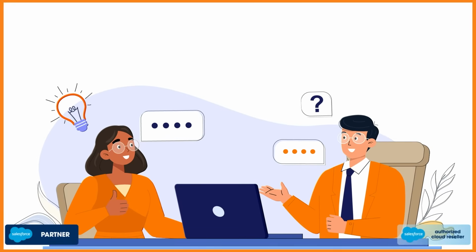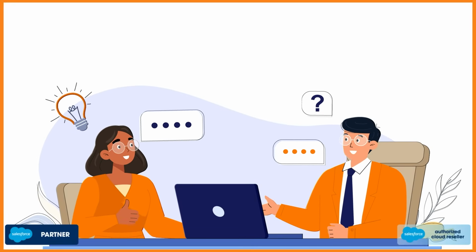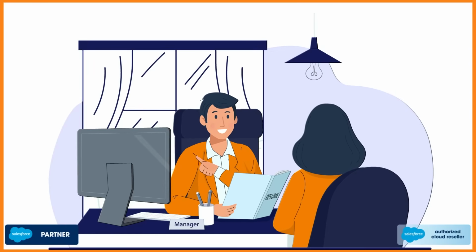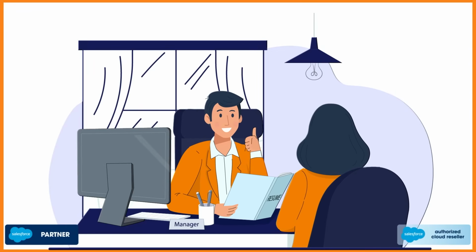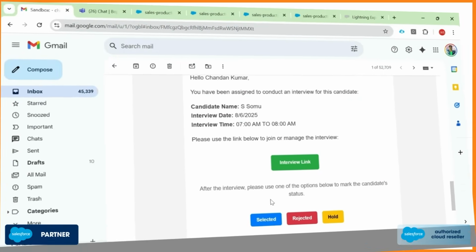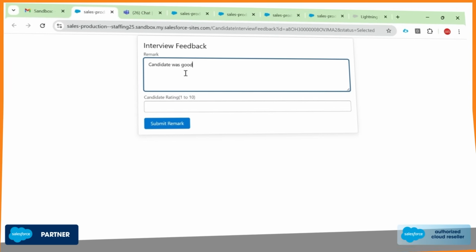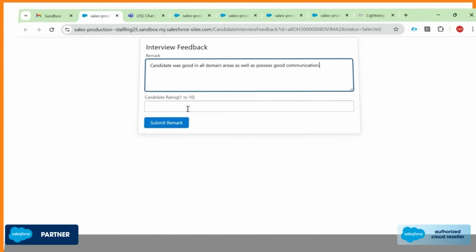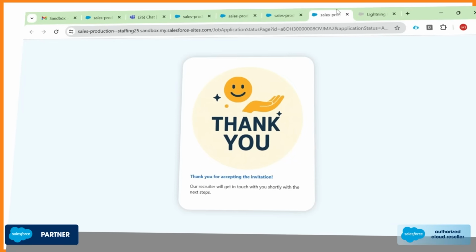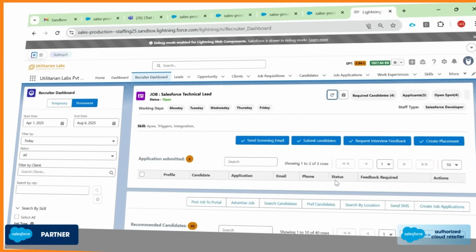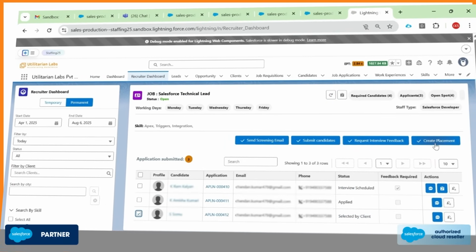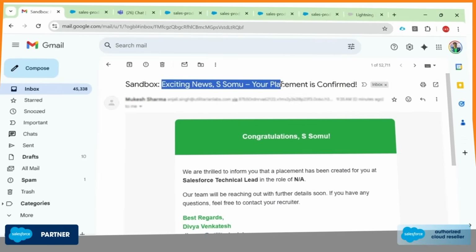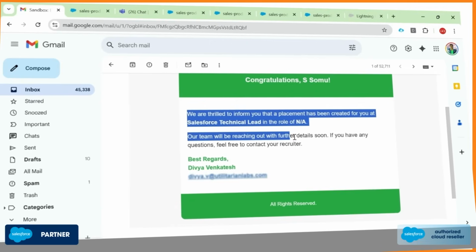This not only shortens the client interview cycle but also improves decision quality, since hiring managers can focus only on unexplored areas rather than repeating the same questions. Post-interview, the interviewer can submit feedback directly from their email itself. Alternatively, recruiters can request interview feedback through the system. Once the feedback is submitted, recruiters can discuss the outcome with the candidate and mark them as placed. This step marks the completion of the recruitment cycle in our solution.